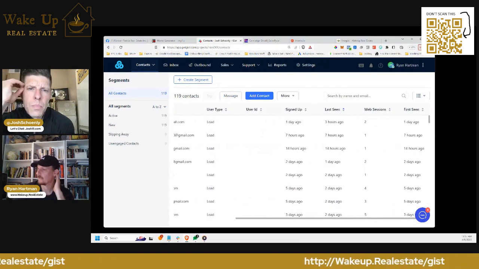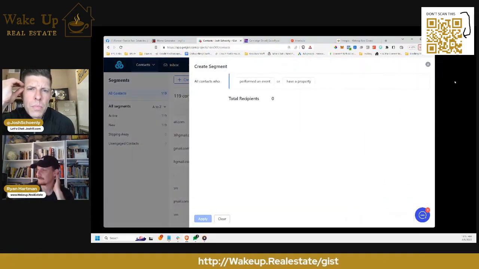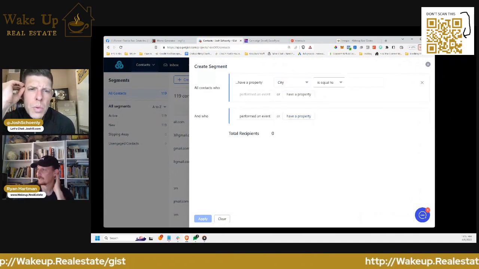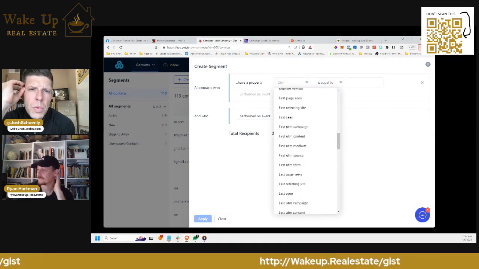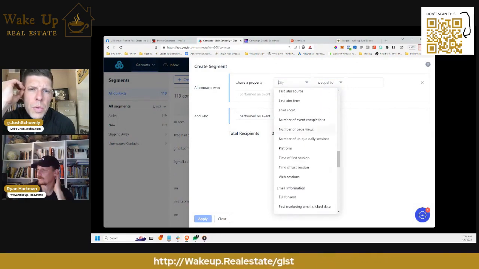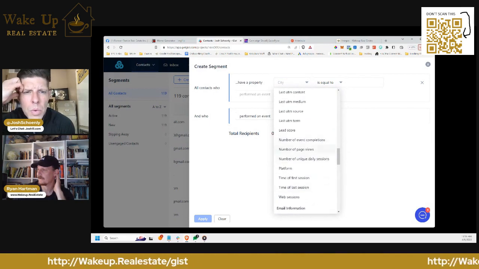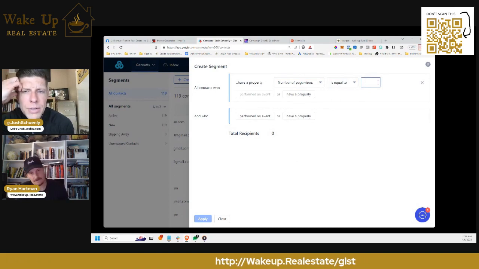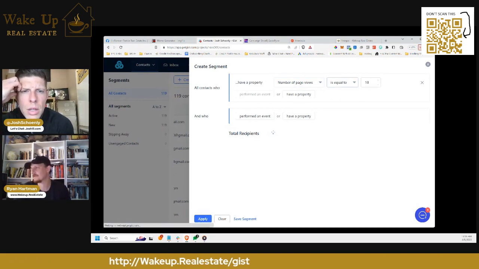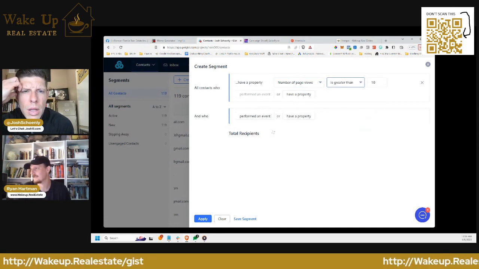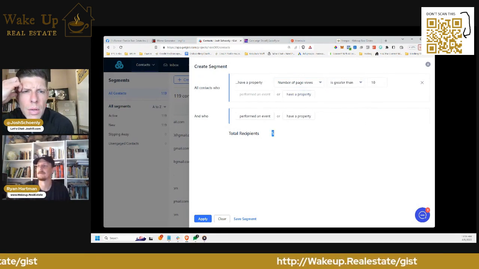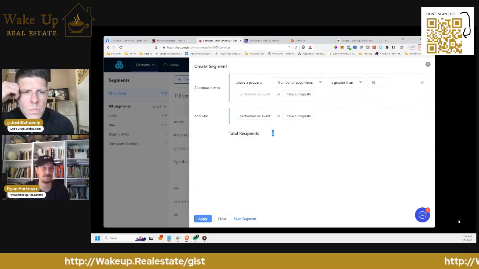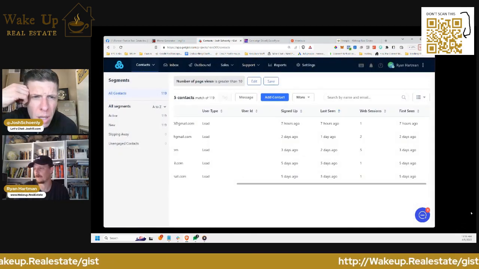So, for example, I can click this create segment button and I can do something like have a property and search all these different fields. One that I could do is number of page views. So I can say, hey, around checking out different things, like how many people have looked is greater than 10, and then in the last few days. Now we just put this on your site, but if you want to know who's looked at more than 10 pages on your site, there's 5 people. And here they are.